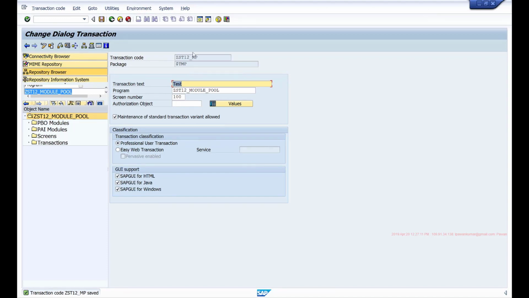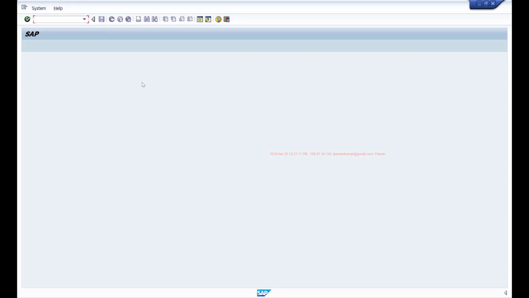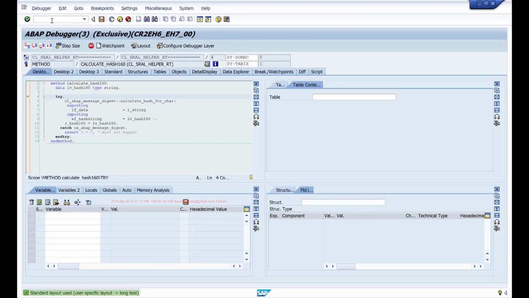If I run this transaction, I can directly click on execute as well, but I'll open it in a new window. If I say /o and the transaction code, it will show me the screen. Since we did not create any screen elements, it's simply displaying a blank screen. But I'll turn on the debugger by entering /h, and when I hit enter, the screen is already displayed. I'm now performing a certain action on the screen like hitting enter. Then it will trigger the PAI event because this is done after the screen is displayed.